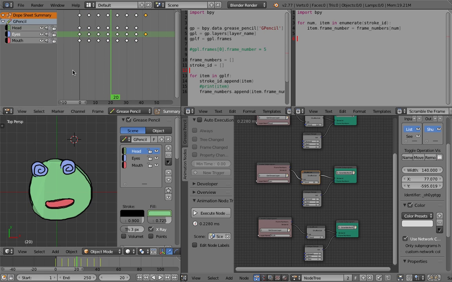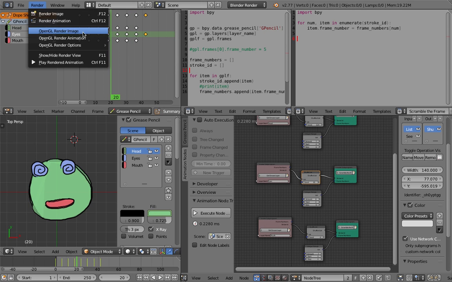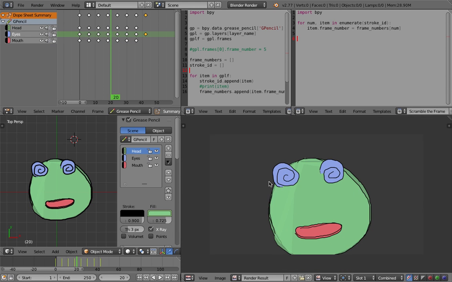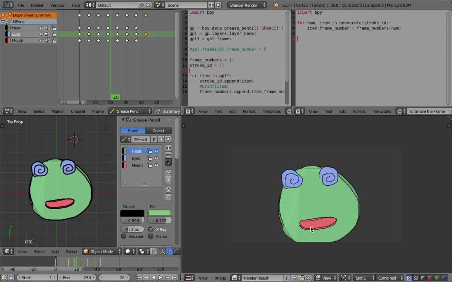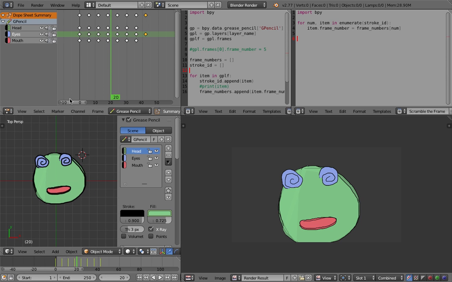And you can perhaps render it out. Render using OpenGL image. It's gonna render it out. The stroke is not respected by the OpenGL render, unfortunately. Maybe there's a way around that as well.